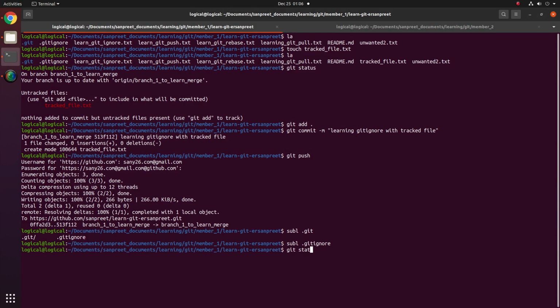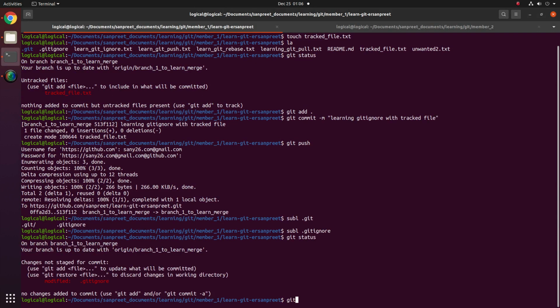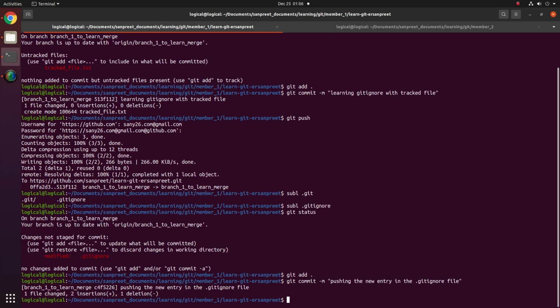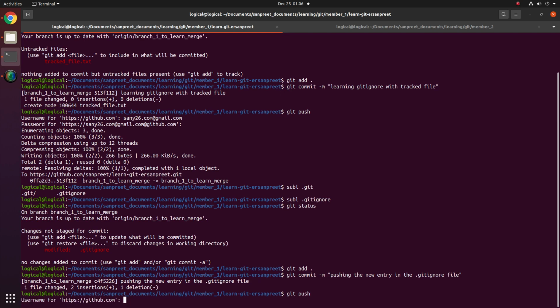Let me see the git status, and I just did git add . and then I made a commit here, pushing the new entry in the .gitignore file. This is what I did, simply because at that time I knew only this concept: that an ignore file means you are ignoring some files that you don't want to push or pull. That was the concept I had built before I made this video.